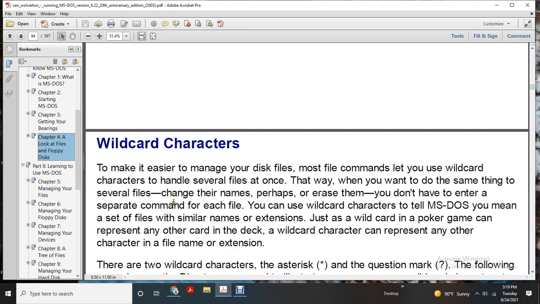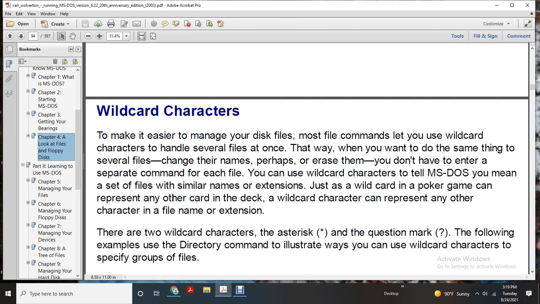You use the wildcard like in a poker game, where a wild card represents any other card in the deck. A wildcard character can represent any other character in the file name or extension. The two wildcard characters are the asterisk and the question mark.